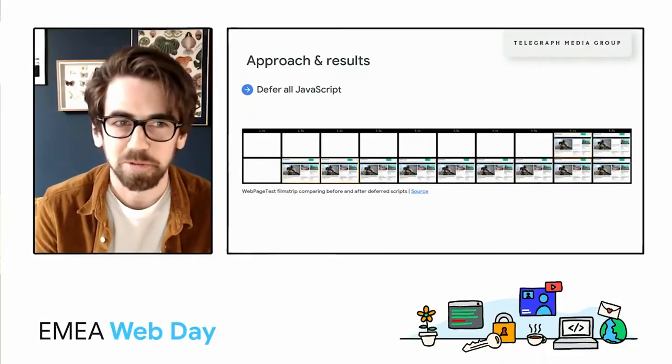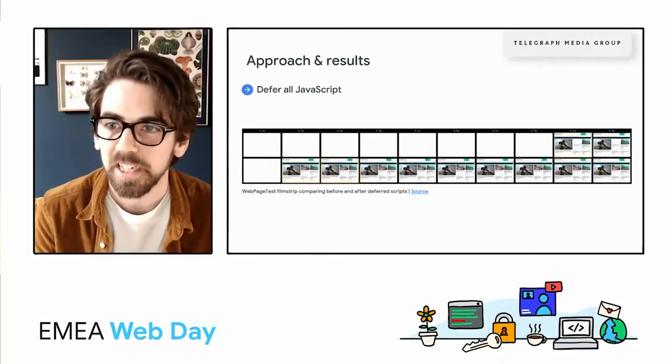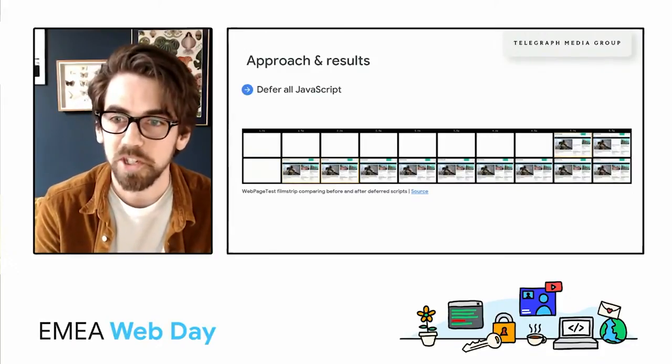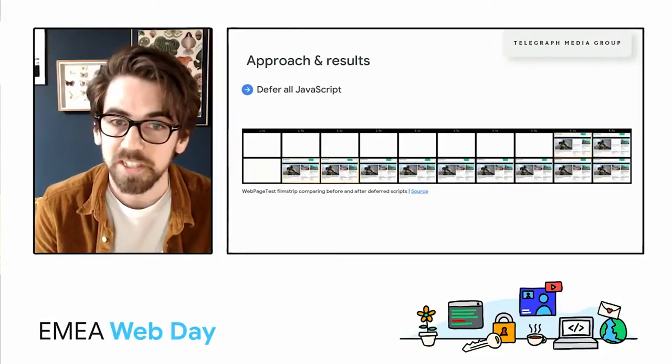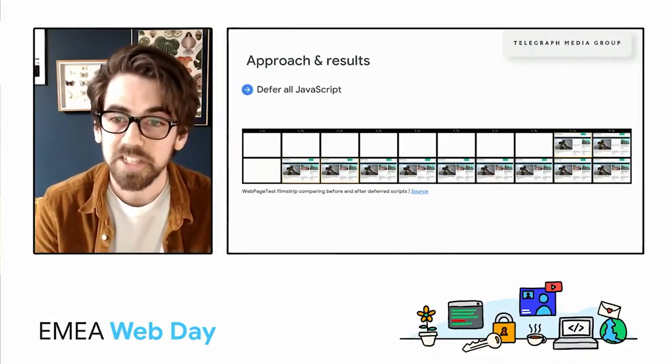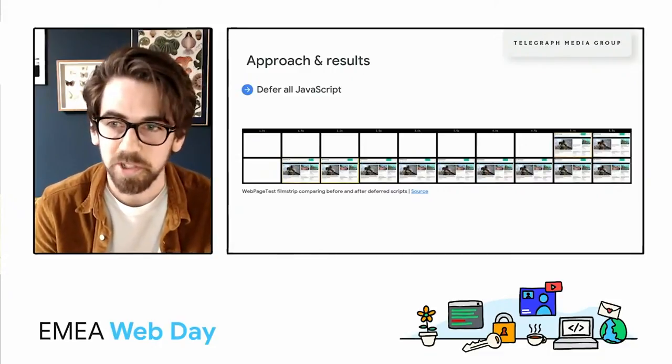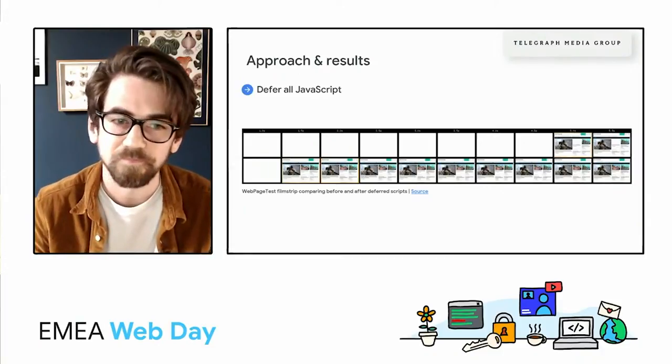It's still important. We want our pages to become interactive quickly. But we're a content-heavy publisher, so people come to our site to read the news. There's not as much interactivity. However, if your pages need to be interactive fast, then at least consider using the async attribute and defer the scripts that are less relevant to the end user.